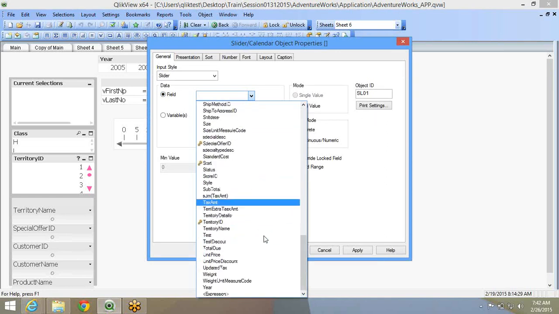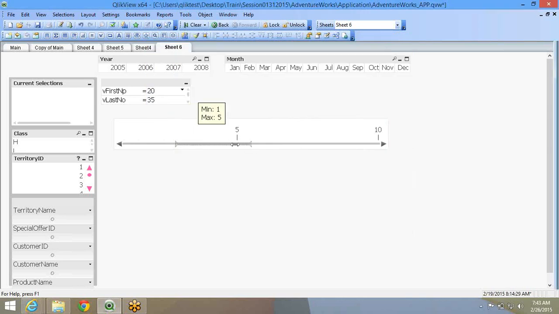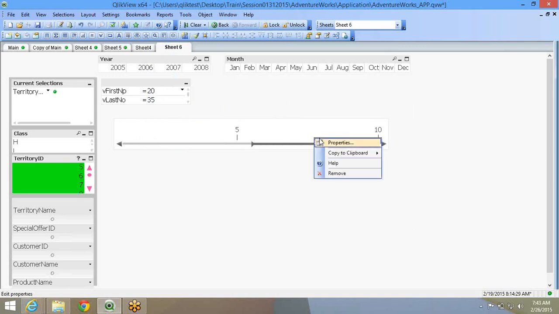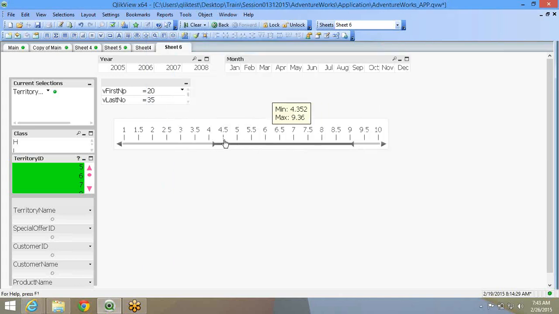Suppose I use this territory ID. I can use the multi-value option over here also. As a territory ID, I can use a multi-value option where I can select a value between 1 to 5 or 5 to 10. That kind of scenario I can select. So 1 to 10, 1 to 5, or 1 to 4. It says 1.5, though there is no value called 1.5, so it will just take the next value, that's all. So that kind of selection it is doing.